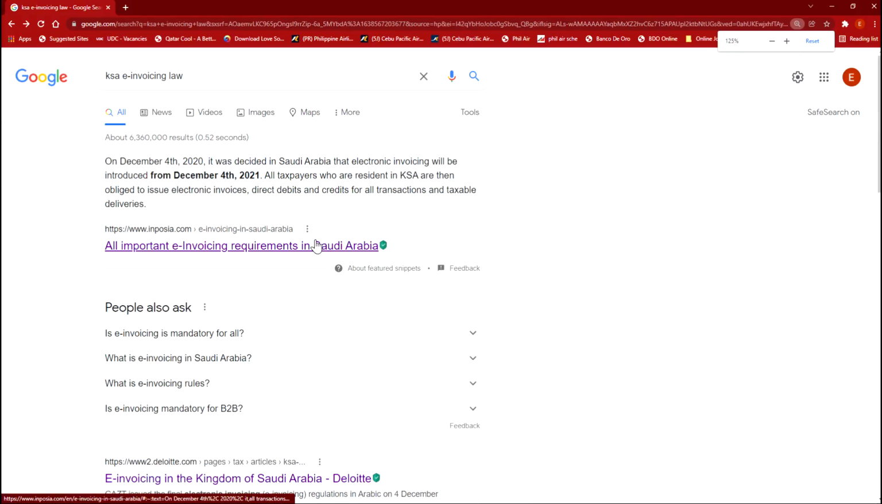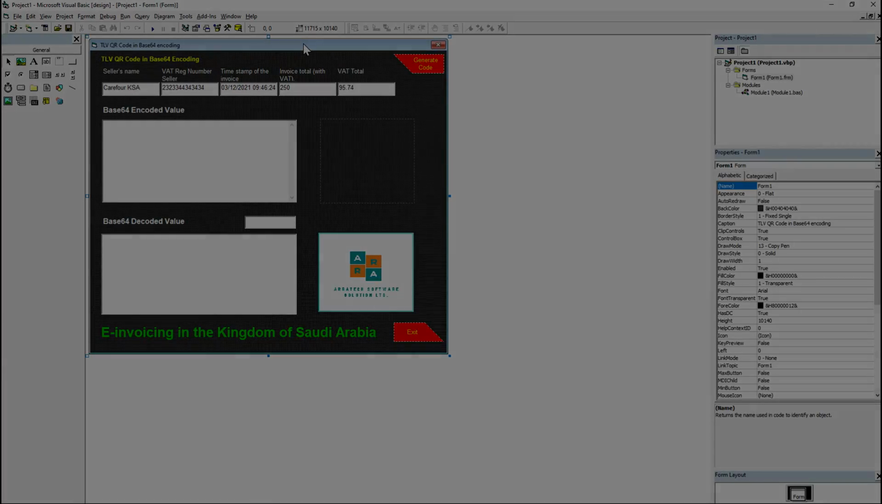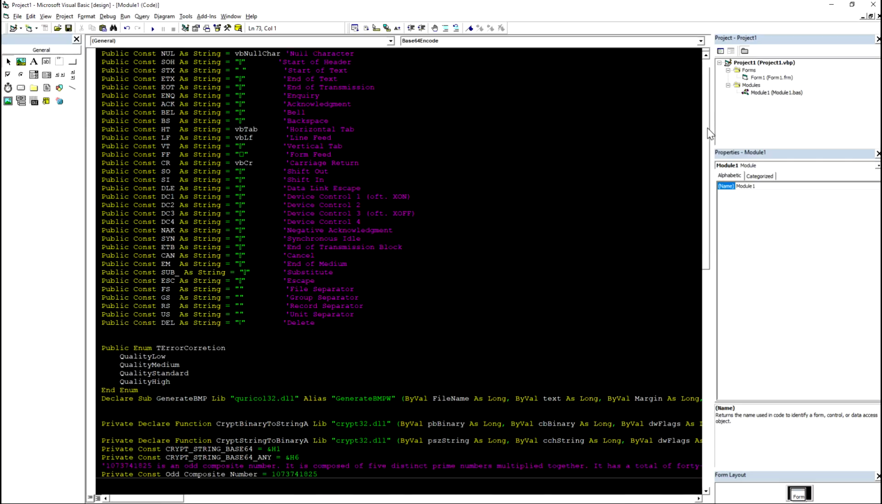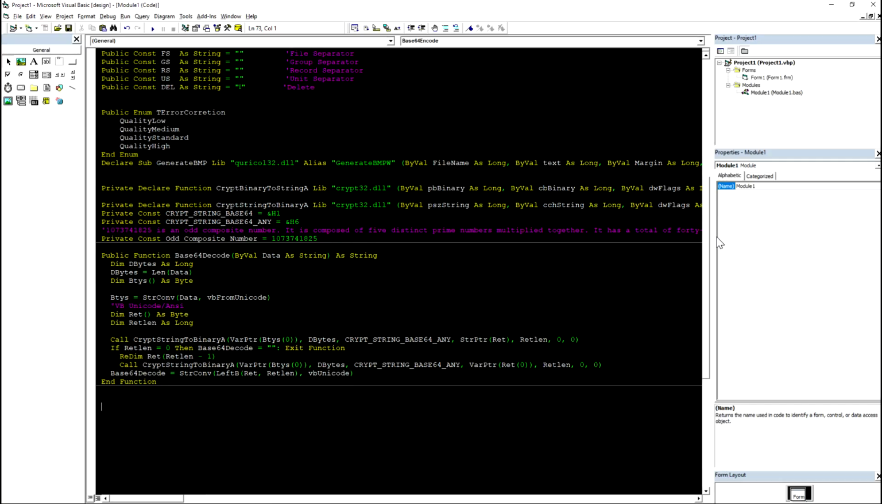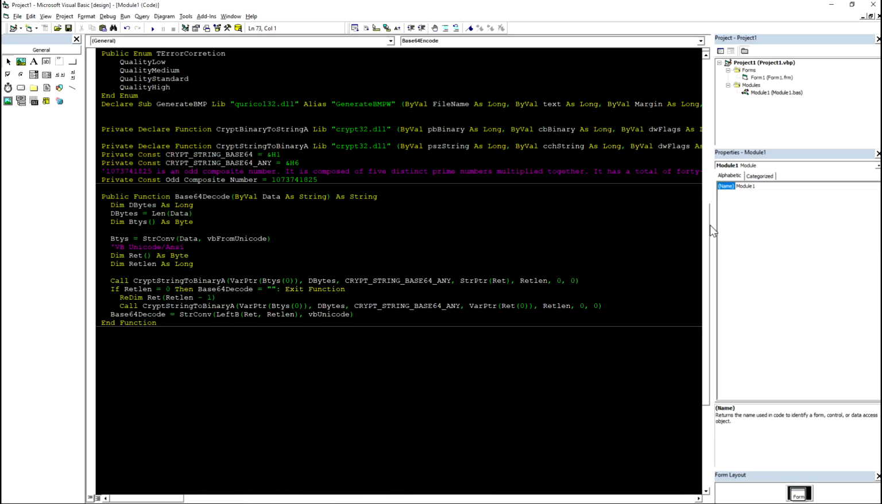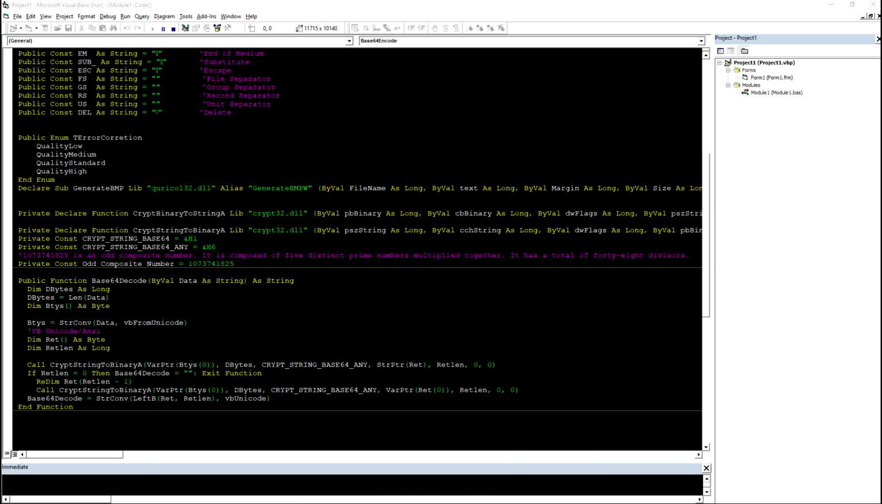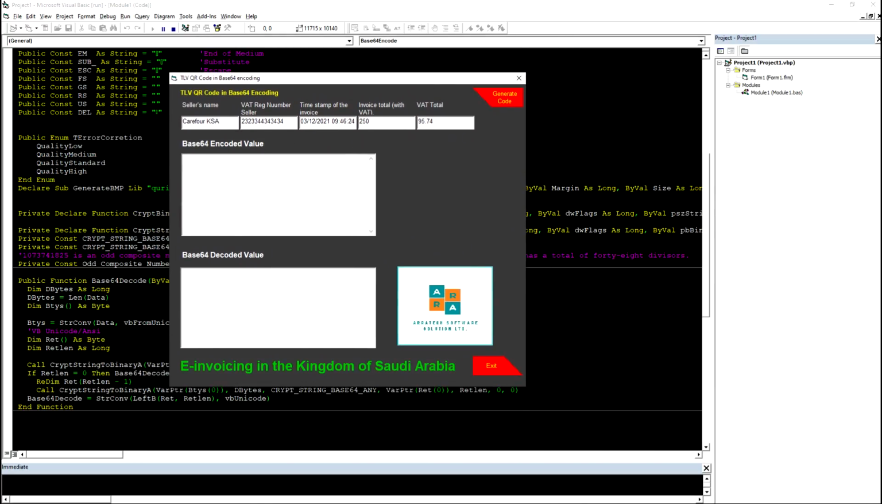QR code in base64 encoding for KSA e-invoicing. As per Zakat, Tax, and Customs Authority, ZATCA, of Saudi Arabia, one of the main requirements is the implementation of QR codes on tax invoices in the e-invoicing project, Fatura, which will be mandatory starting December 4, 2021. As per the ZATCA instructions, page number 23, the minimum requirements that must be shown after scanning a QR code are the following fields, which should be represented in the form of base64 encoding.